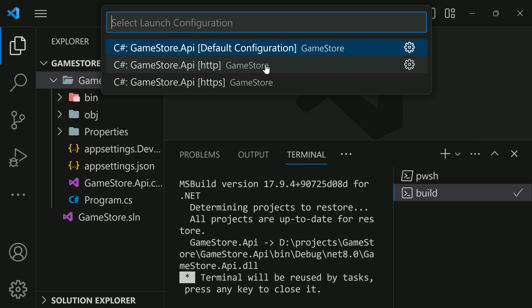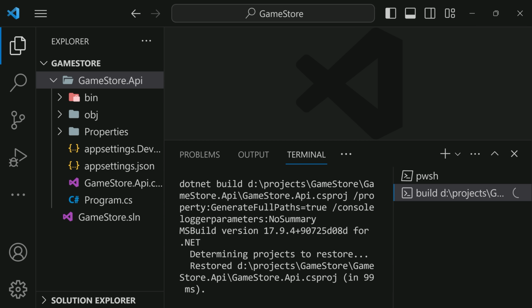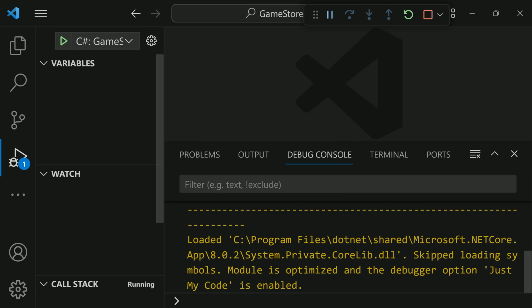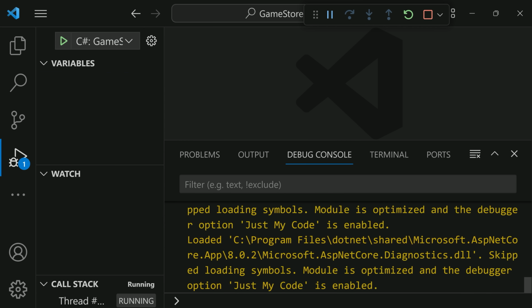Now you have to pick the configuration that you want to work with. Like I mentioned before, in launchSettings.json we have two profiles, one for HTTP and one for HTTPS. There's also the concept of the default configuration, which is really the HTTP configuration. So let's click on the default configuration. Now VS Code is going to build the project, and then kick off the debugger attached to the application. And as you can see, it even opened my browser.